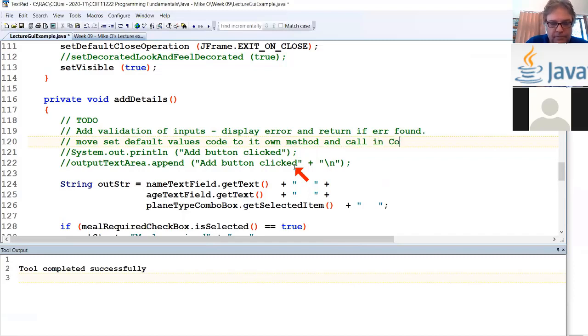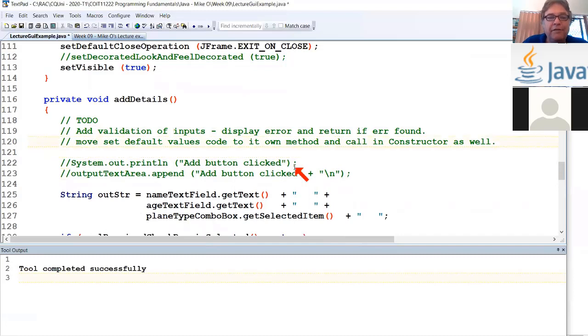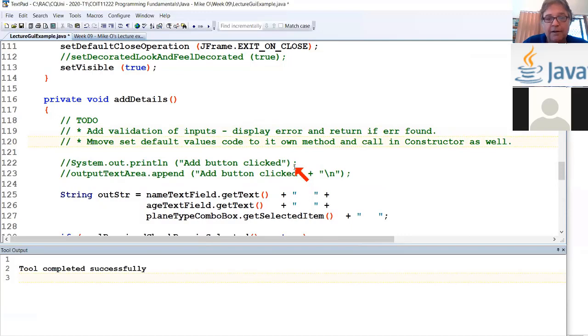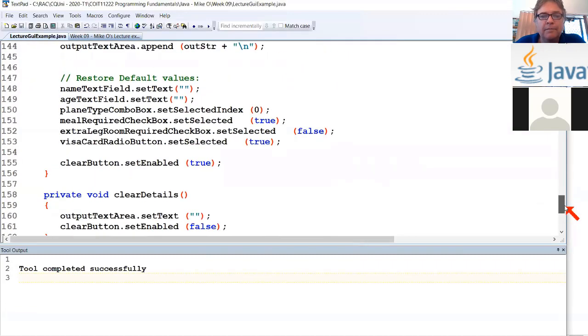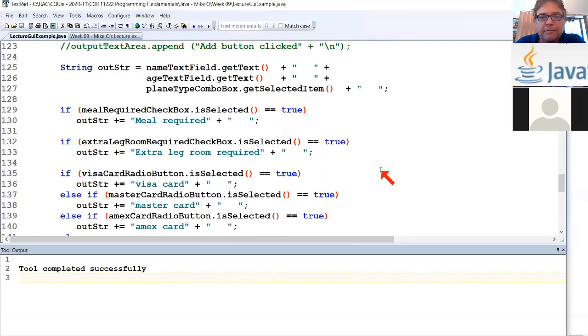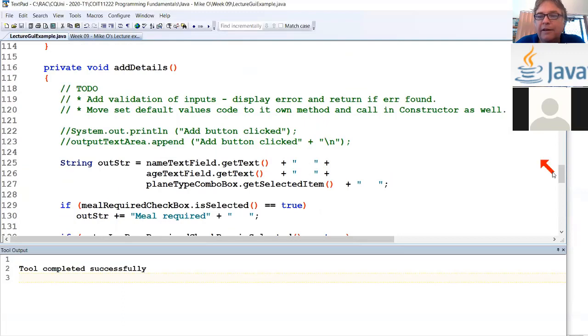Just some extra things you can do. If you don't do them for Friday, we'll do them in Friday's class. Okay. I'm just running out of time, that's all. So there's a bunch of things we'll do there. So we'll move that code to its own method, and call it in the constructor as well.